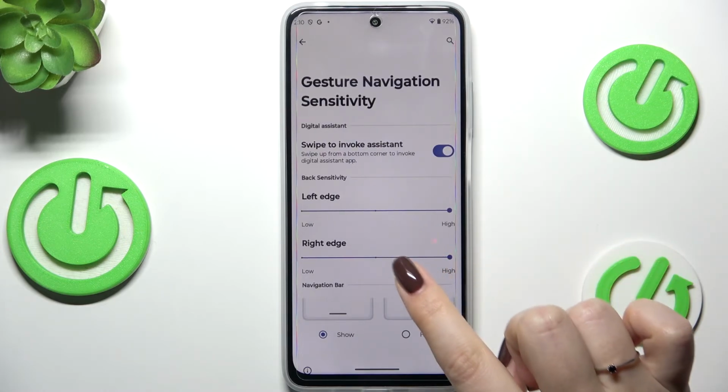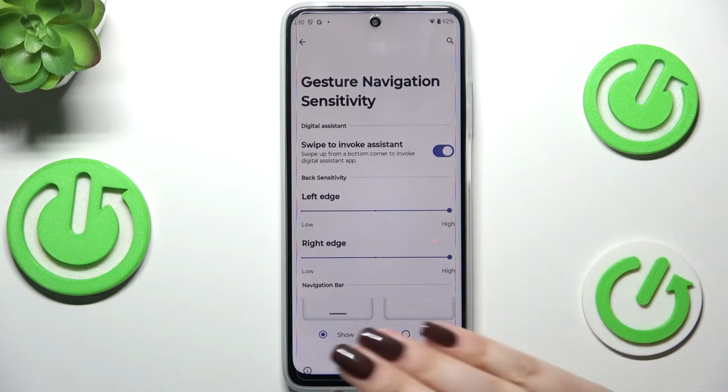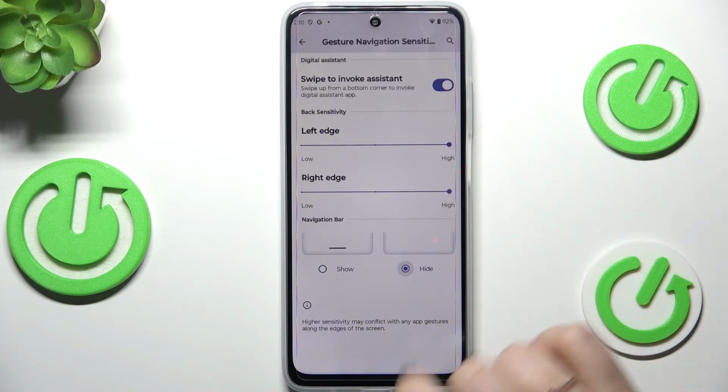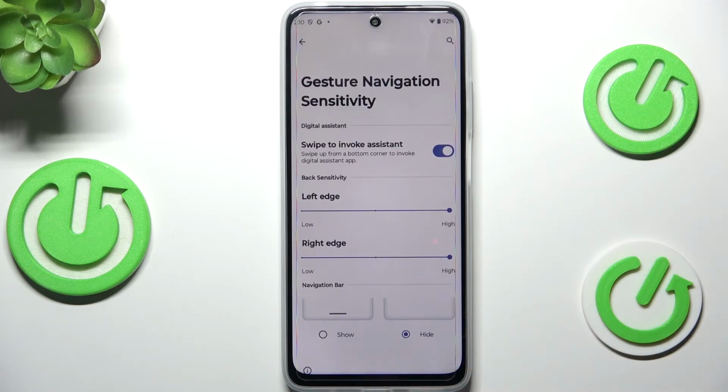Also, you can change the back sensitivity to be higher or lower. It's totally up to you. And the navigation bar, you can show it or hide it. I prefer to have it hidden. So now how to use the gestures.